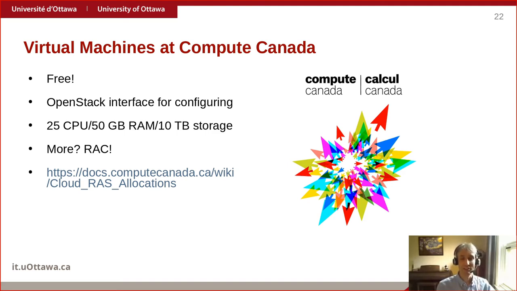There's a link here that you can click to apply for these virtual machines at ComputeGamma. So if you go there, there's a link to a form, and then you need to give some arguments as to why you have to have a virtual machine and you cannot just use the compute cluster.